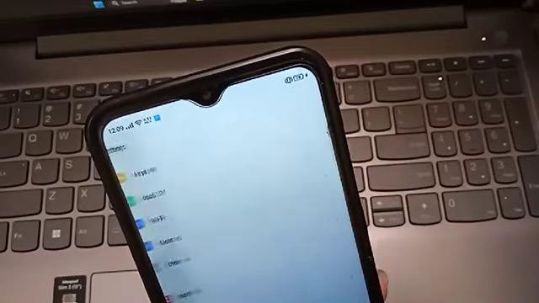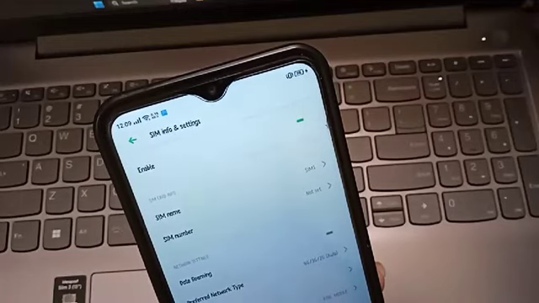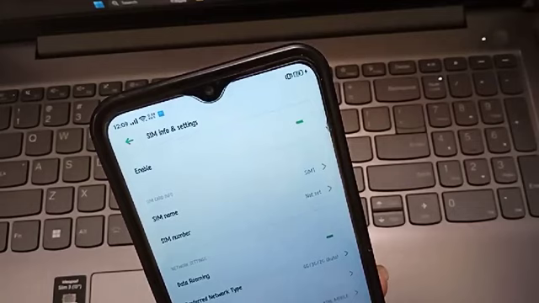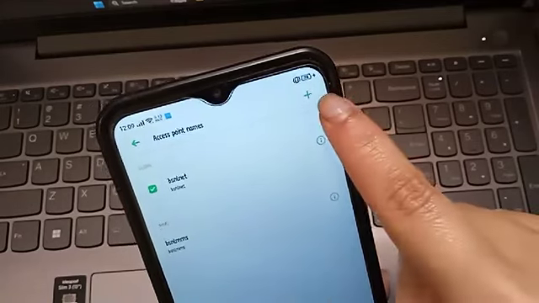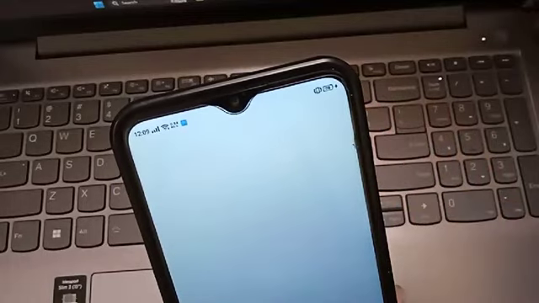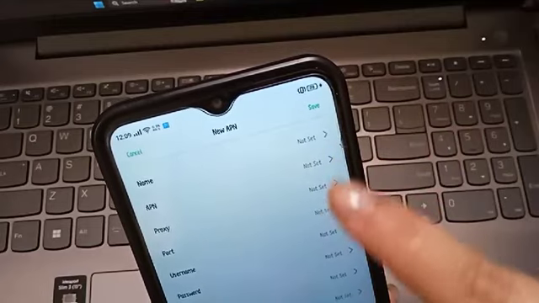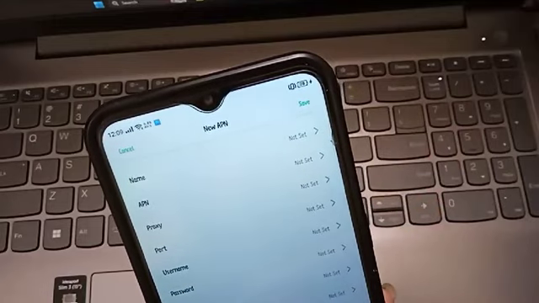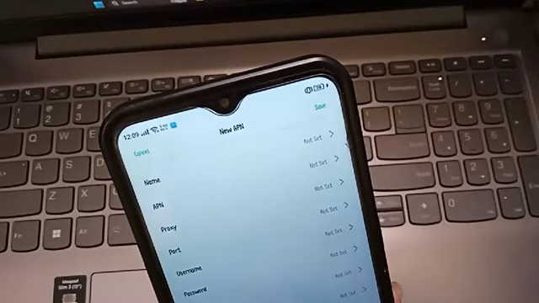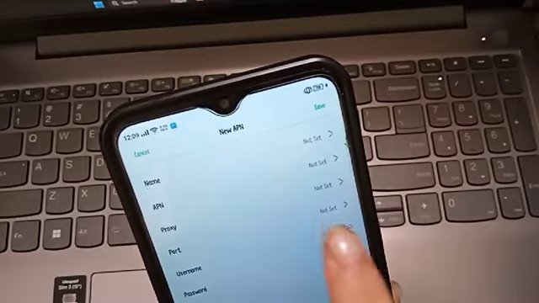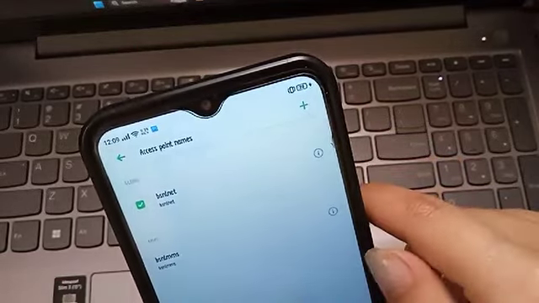If it's still not working, then you have to change this access point names. So you have to add another one here. But when you add, you have to call the company, the SIM card company. You have to call it, then you have to add this one, the new APN. Then after that, your network will be working again.